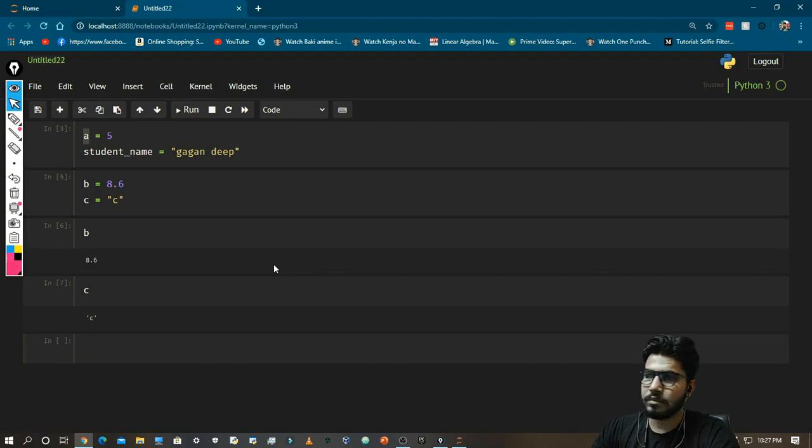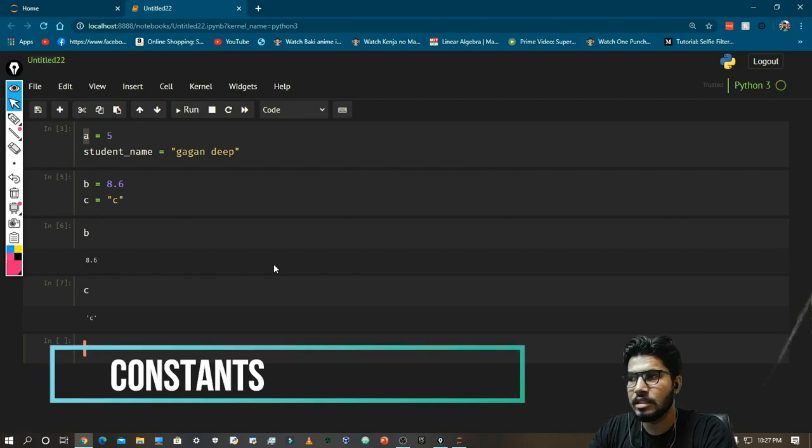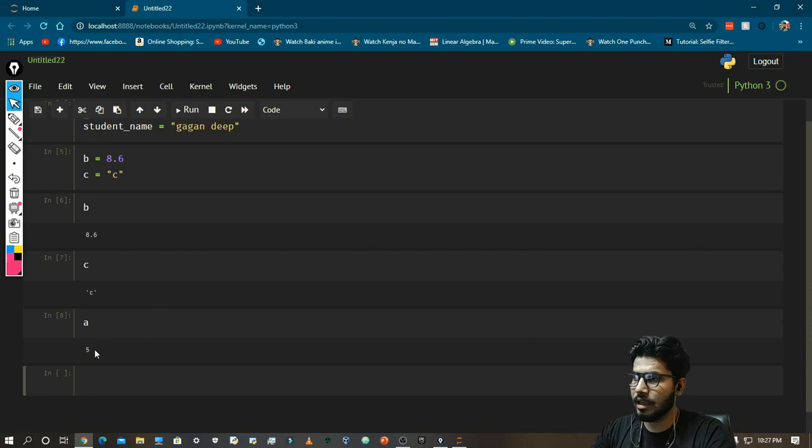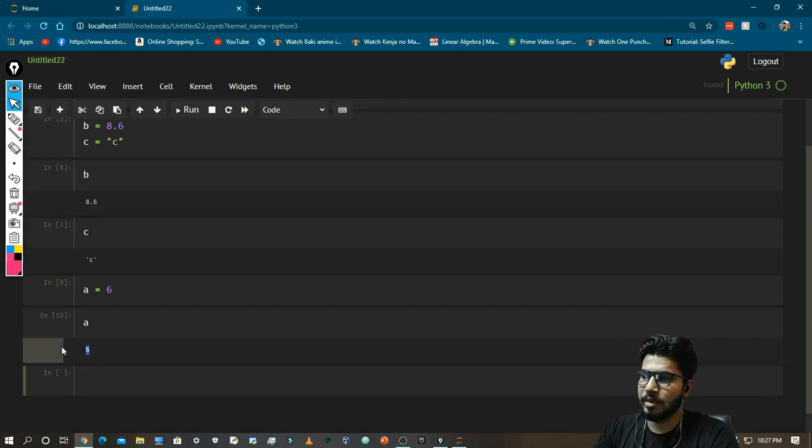Okay, now the second thing that I want to talk about is constants. Basically constants are just those variables that do not change with time. Like, I have a, if I want to see a is 5, but if I want, I can assign a = 6, and now if I print a, it will be 6. So what is the difference here?